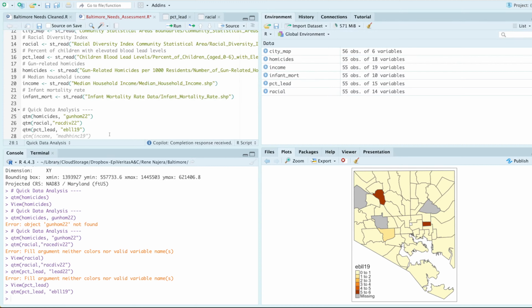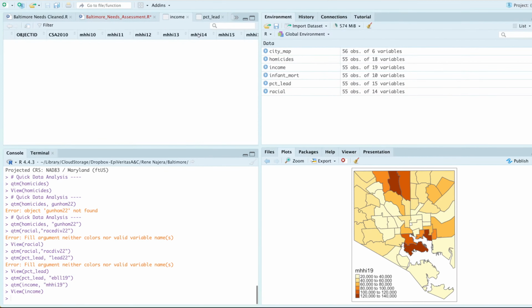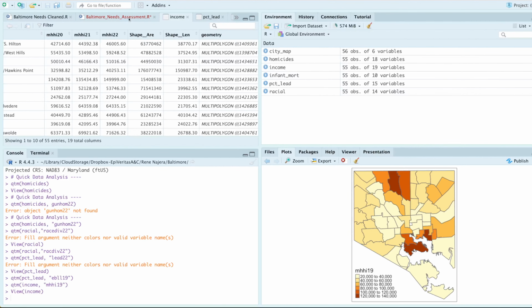And then let's look at income. And that one I do know it's MHHI. And I believe it is 19. But we can look and see if there's something newer. Yeah, no, it is MHHI 2022.